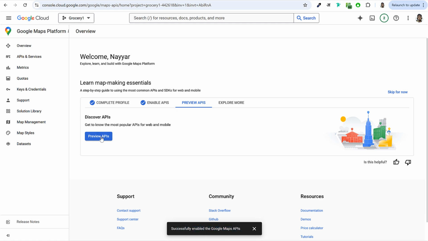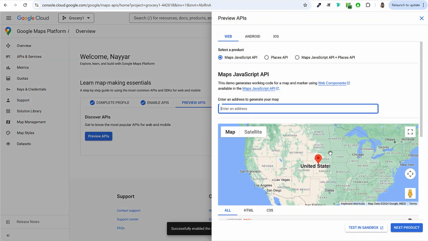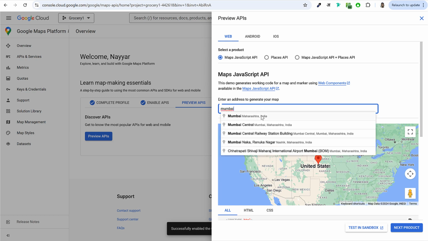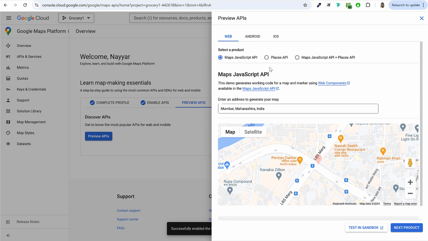Now you can preview APIs if you want. If you click on preview APIs, this is how it will look. If you want to search, just type in Mumbai, and you can see this is working. So your API basically is working. Now under this option, we have to select web from here because we want to create this for a website. So we'll select web and click on next product.